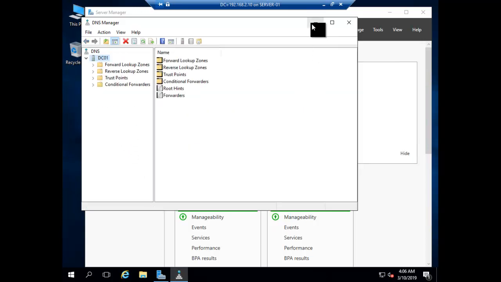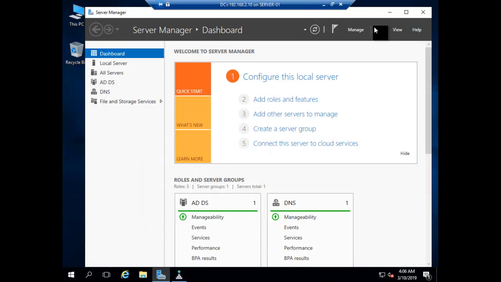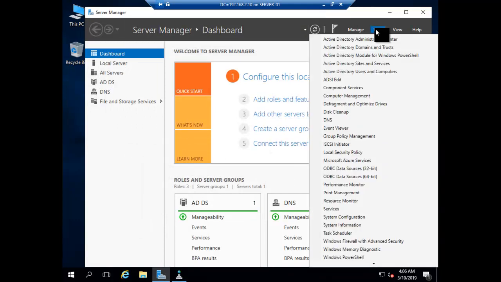Refresh it. Let's minimize. Let's go to Active Directory Domains and Trusts.